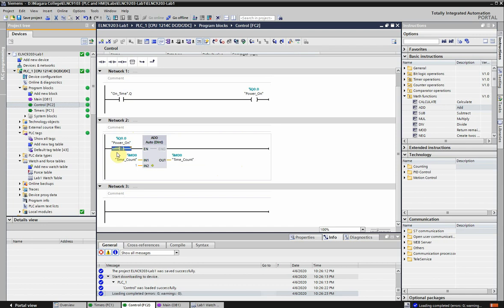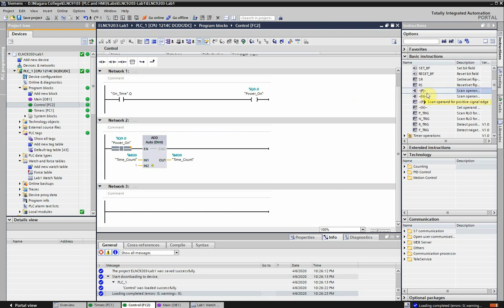How about I just create this as a one-shot? So I go over here to bit operations and see what I have available. And I have this P. It looks like a normally open contact with a P in it. And if I mouse over it, it says scan operand for positive signal edge. So that's exactly what I want. Now since I already have power on normally open, I can double click on this icon, pull down, and actually change this to P for positive edge trigger.